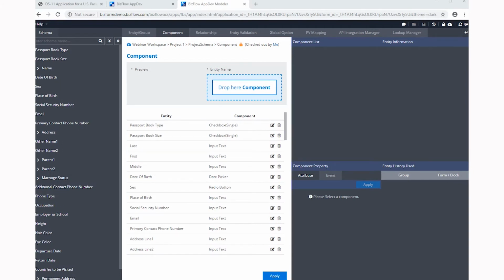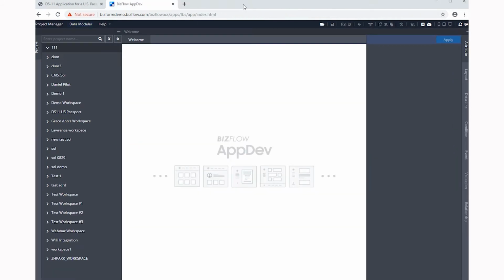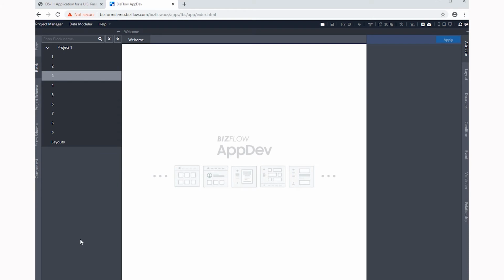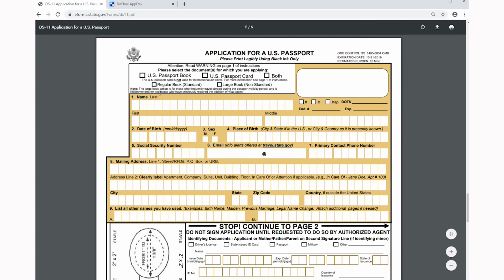To navigate back to the studio, close out of the Data Modeler tab by clicking the X icon. From here, let's open our blocks by mousing over to the left panel, clicking Webinar Workspace, then Project 1, then the Block tab, where we have the blocks I created before. For this form, let's start with Block 3. This block will cover between name and primary contact phone number.